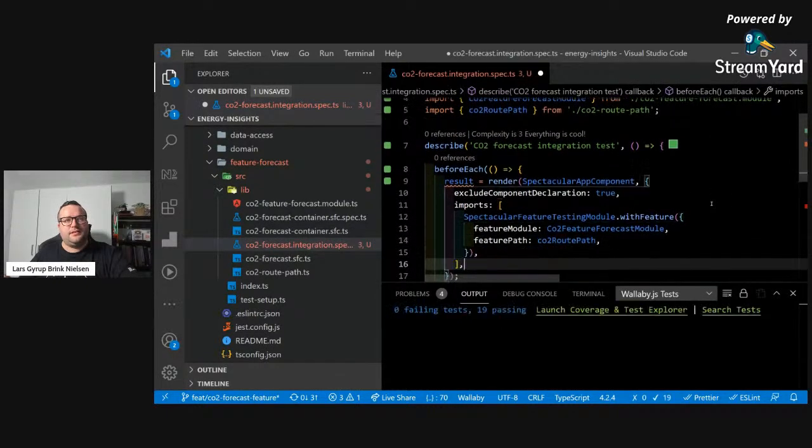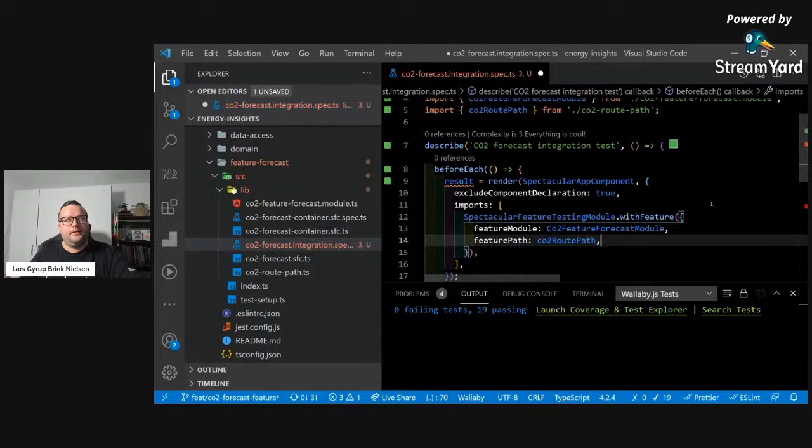The reason for that is that these route paths are usually sprinkled all over component templates, especially. So it will say CO2/this, CO2/that inside of router link directives and so on. So we really need to make sure it's the same here in the test as in the real app, or otherwise those links will not work when you click them.